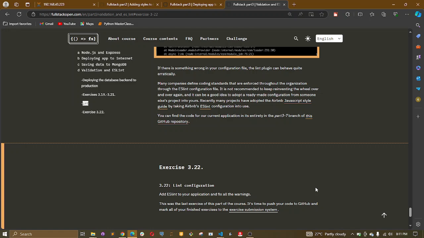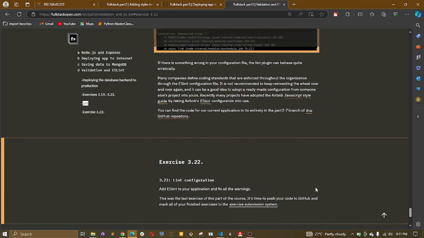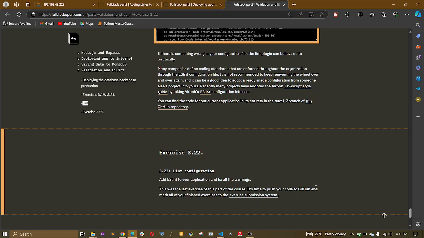Alright, so in this video we shall be solving exercise 3.22 and that's the lint configuration. We are just going to be seeing how to configure the lints, the ESlint, right? We are expected to add ESlint to our application and fix all the warnings. And this is the last exercise for part 3. Hooray! It's been a long ride and I'm very happy that we're able to achieve this, right?